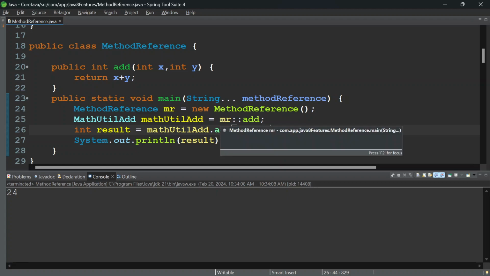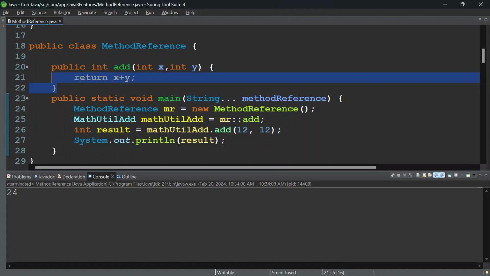So if lambda expressions and method references work the same, you may doubt why these method reference concepts are introduced. If the logic is common and you are trying to call it in multiple places, lambda expression is used only if the logic is needed one time. If the logic is required more than one time, we can separate that logic into one method, then refer to that method in multiple locations wherever you want. So this is the advantage of method reference over lambda expression.